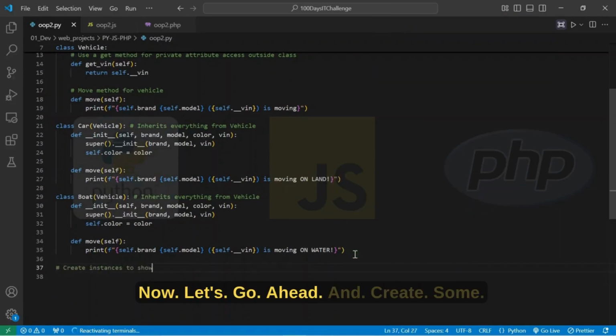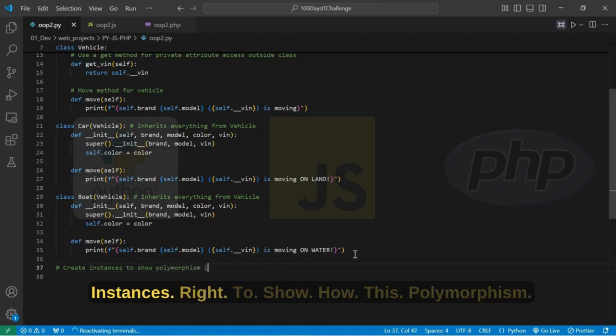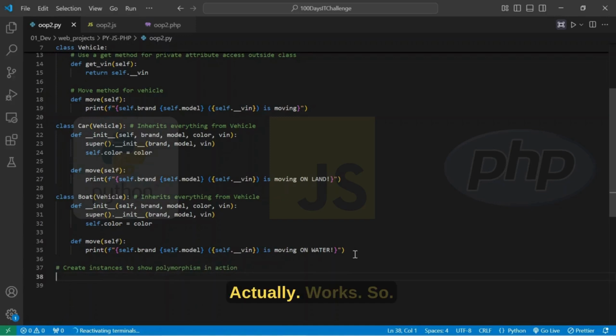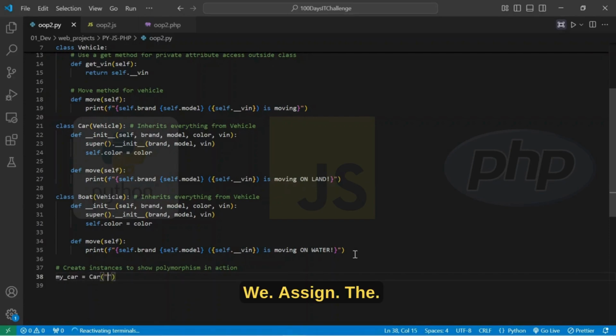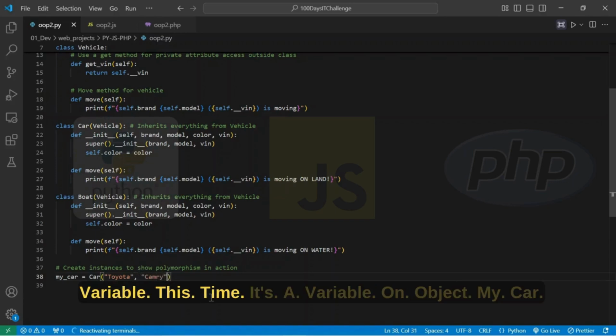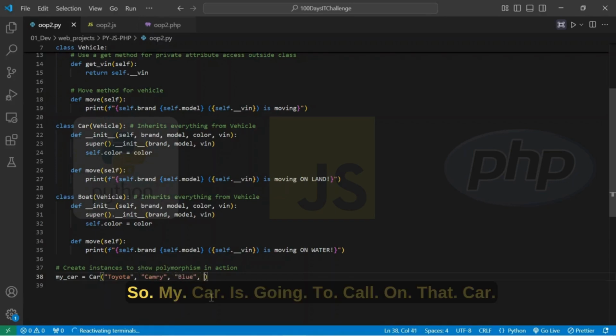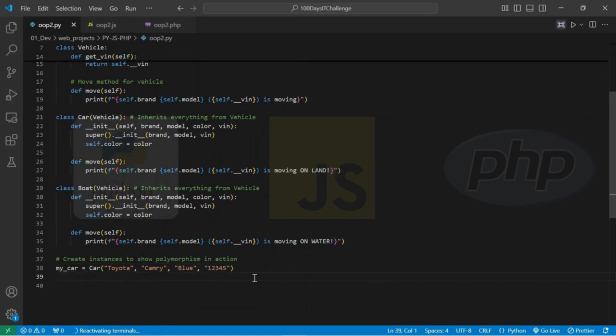Now let's go ahead and create some instances to show how this polymorphism actually works. So creating instances again from the class, we assign the new object to a particular variable, this time an object, my car. So my car is going to call on that car class, which is going to need a brand, model, color, and VIN in that order.